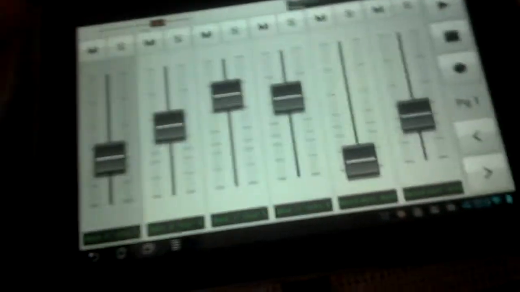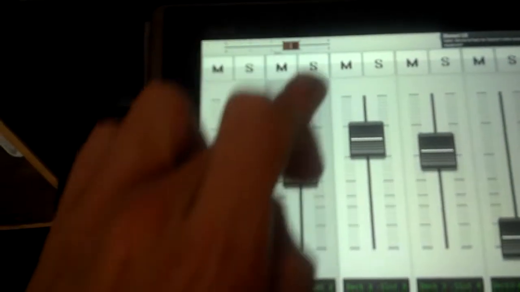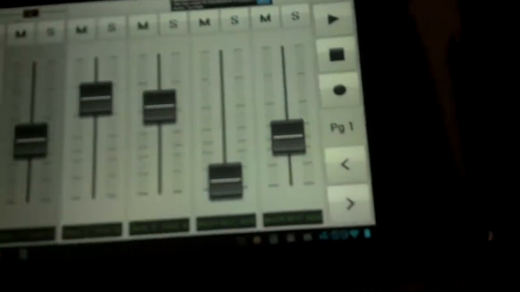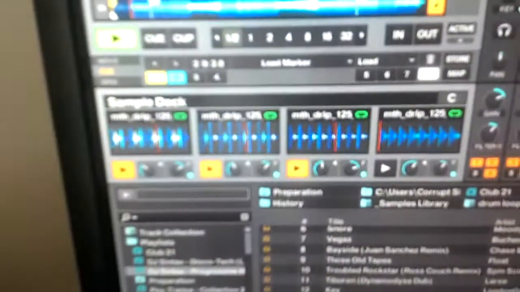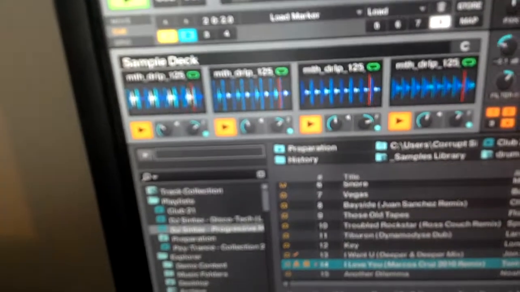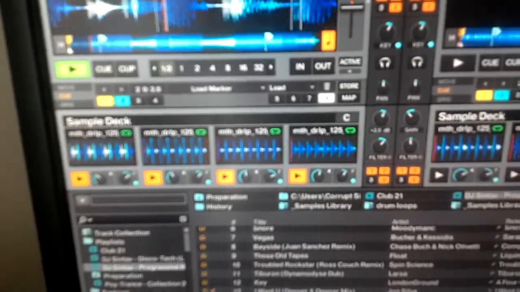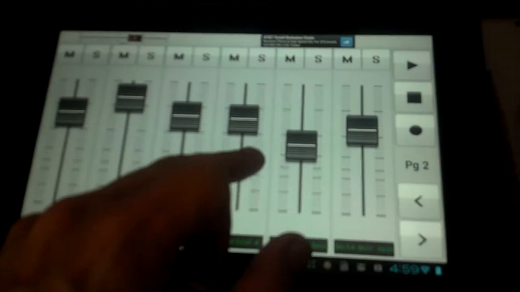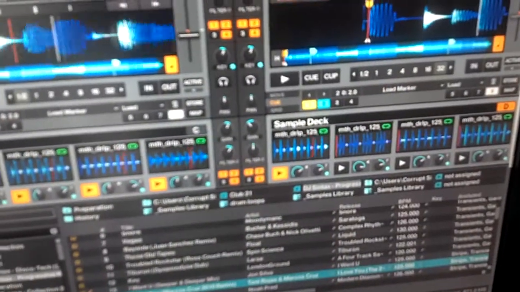Basically it's just I'll play something like so, and see I'm actually starting the samples here. And as you can see, I'm messing with that one right there. I'm on page 1. I could even come over to page 2. Page 1, page 2. And now I have deck D, which is the other side here. I started that one.